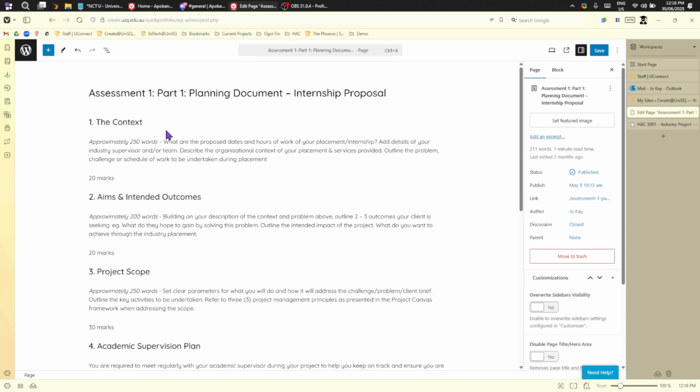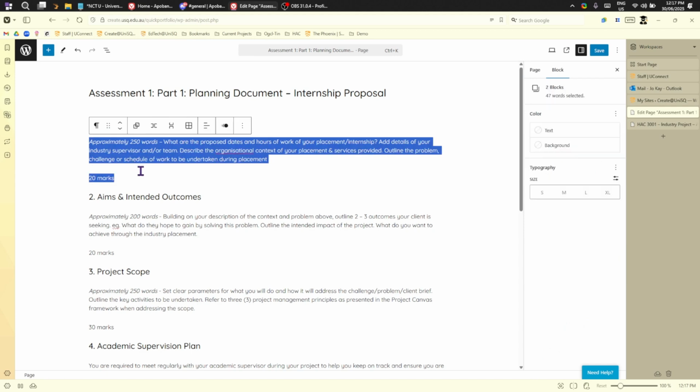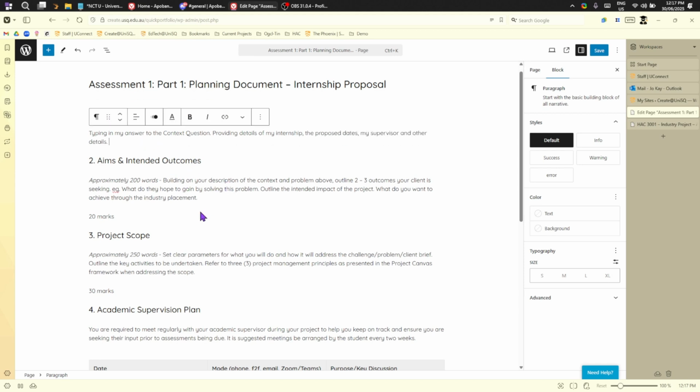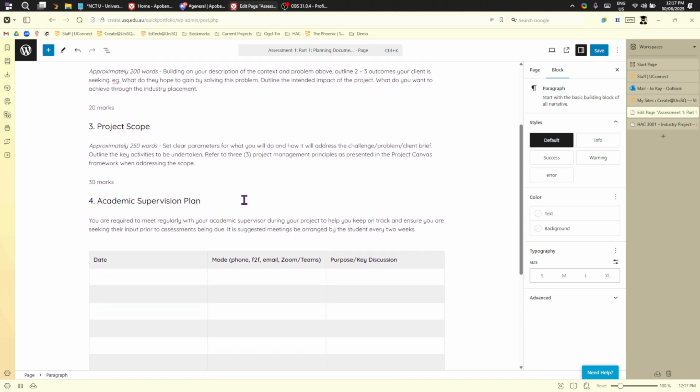Then you'll see in this page that there's already headings, and there's instructions under each heading to tell you what you need to do to complete this assessment task. So the first thing I'm going to do after I've read the instructions is I'm going to delete that text so that I can replace it with my own. So I'll select that text with the mouse, and then I'm just going to choose backspace to get rid of it. Okay, then I can go ahead and I can type in my answer. Okay, and I'll go ahead and I would complete that task for each of the headings.